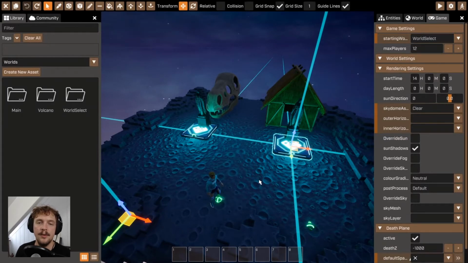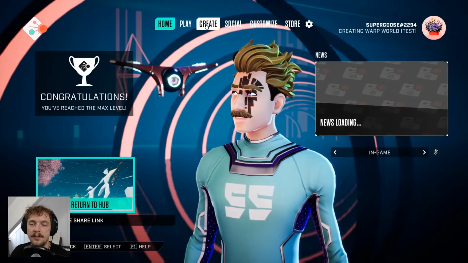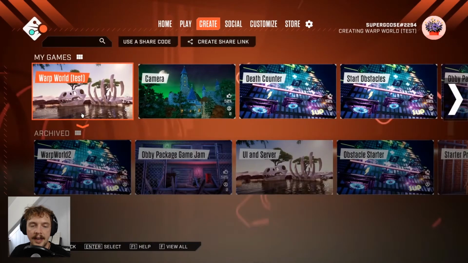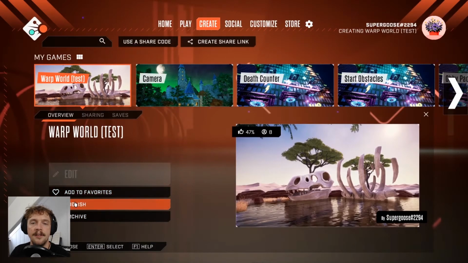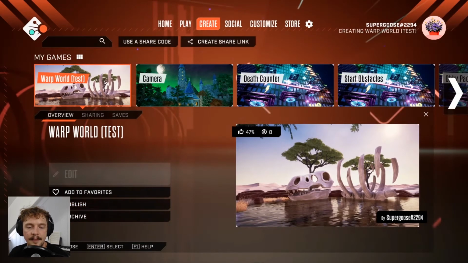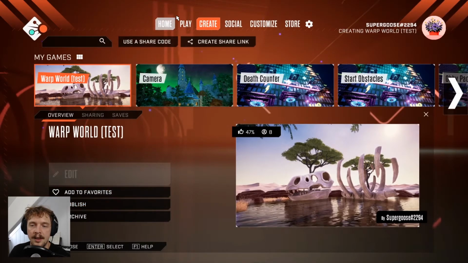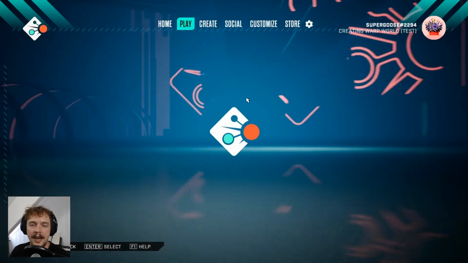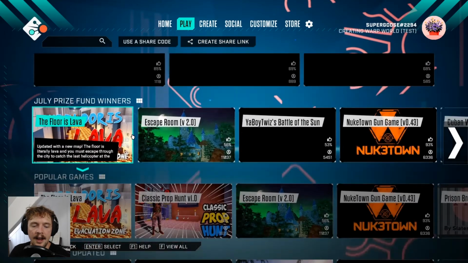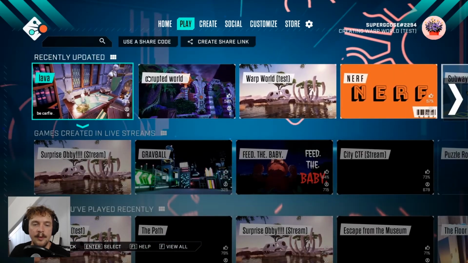In order to test that your teleporters work, you'll need to publish your game. So hit escape, go to create, find your game, and then go through the process of publishing it. Don't worry, you can still edit your game once you've published it. Just go back to editing it, and then don't forget to republish after any edits that you've made. Once you've done that, you'll find your game in the play screen, and the most likely spot is in the recently updated.